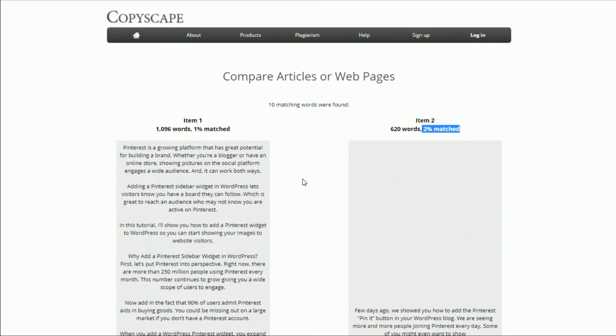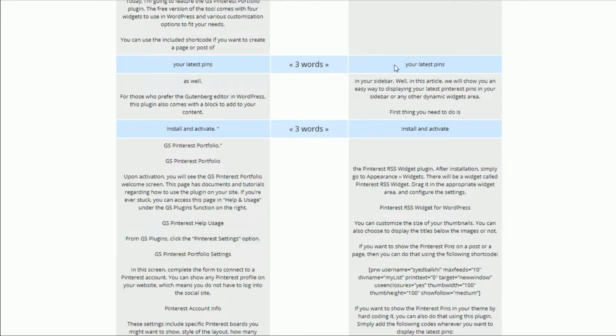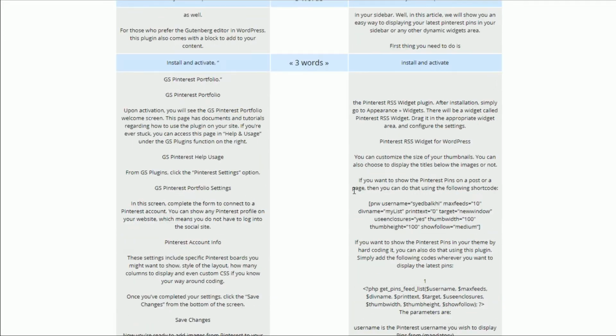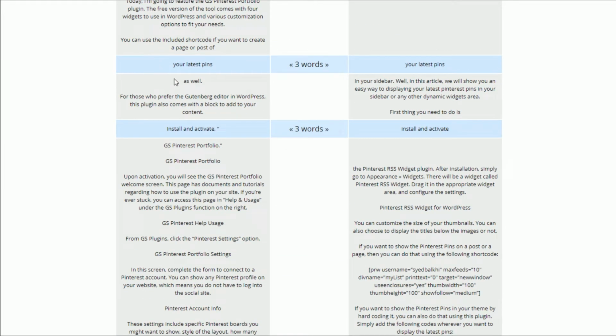Now you want this to be as low as you can get it, which means you can scroll down to see what things are similar. See, there's 4 here. That's it. Wow, that's pretty impressive, actually. Now, some things you're not going to be able to surpass, like stuff like your latest pins are, you just can't get around certain things, which is okay. But you want to find other ways to describe your material.